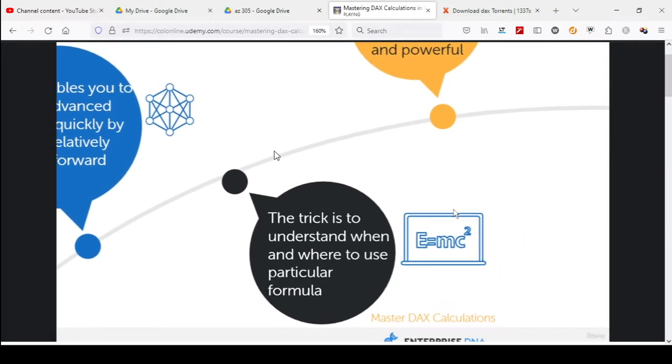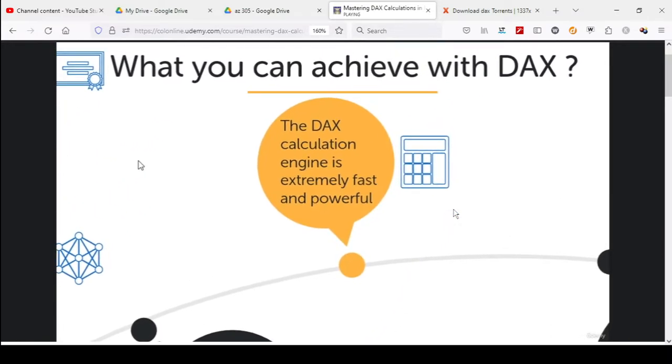Once you learn the formula, it's just about implementing it in the right place: understanding first of all what you want to see, what you want to calculate, and then implementing the right formula in that location. Once you know that, that's where the scale comes in, because you can reuse those ideas, those formulas, those patterns in the same situations, in the same data scenarios. The DAX calculation engine is extremely fast and powerful, which goes back to what I just mentioned. It is so much more scalable than Excel formulas, because one formula can calculate so much.